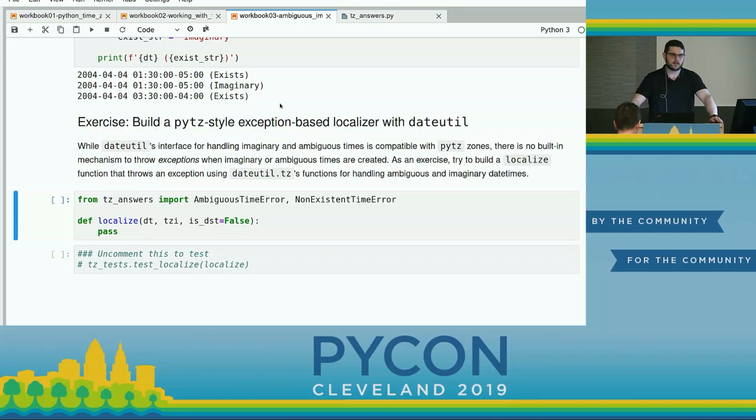A behavior of PyTZ that I neglected to mention, but I actually am testing for, is that localize can only be used on naive datetimes, and normalize can only be used on aware datetimes. So you may have implemented this, and then it's like you're not raising ValueError. Just note that that's because if we're actually trying to build an exact PyTZ-style localizer, then it wants you to raise ValueError if you get a datetime with a tzinfo attached. So if the tzinfo is not None. Was that clear? Is anyone unclear on that?